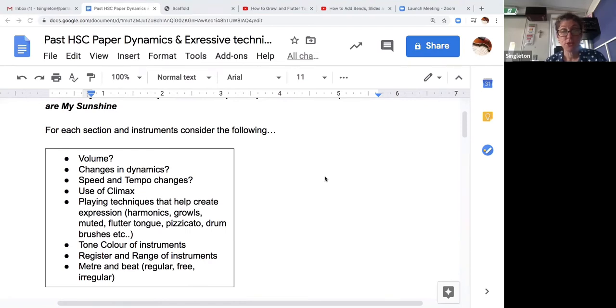changes, the use of climax, playing techniques that help create expression like harmonics, growls, muted, fluttered tongue, pizzicato, drum brushes, etc., the tone colour of the instruments, the register and range of instruments, and the meter and beat. Is it regular, free or irregular? Anyway, we'll have a little listen first to the start of it.